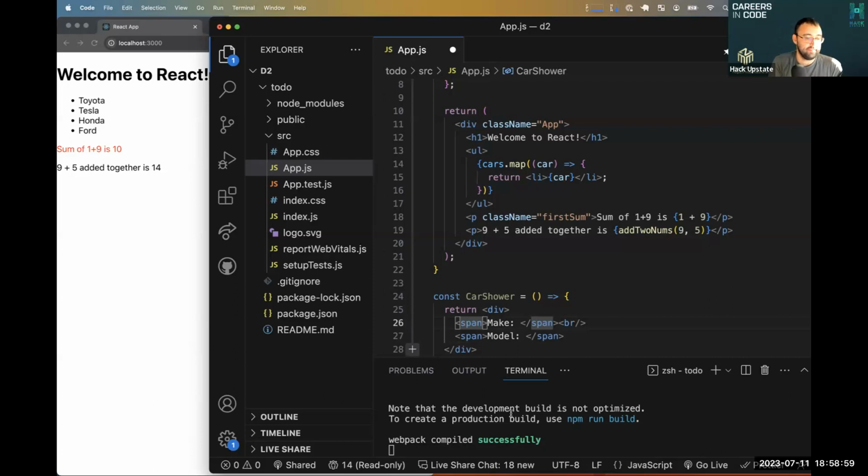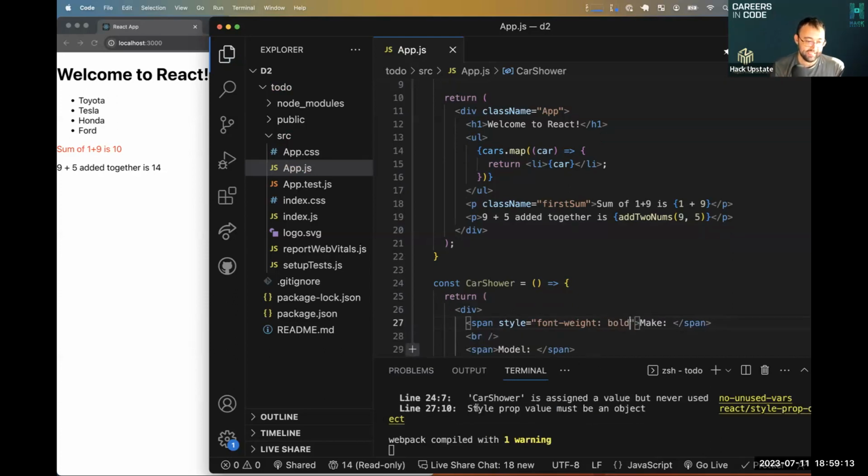But another different thing about React is we can't just do style and start writing out font weight bold. Look at what happens. Don't follow me on this. Look at what happens. I see style prop value must be an object down in my terminal. Well, what's different is we have to use objects for our styling if we're doing inline styling.